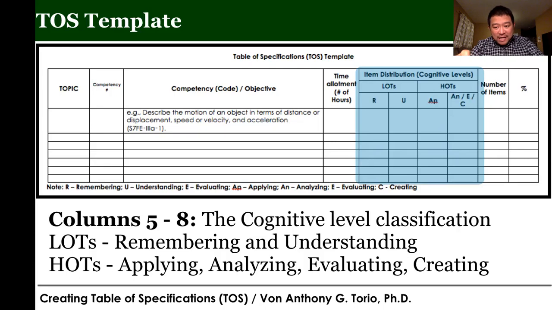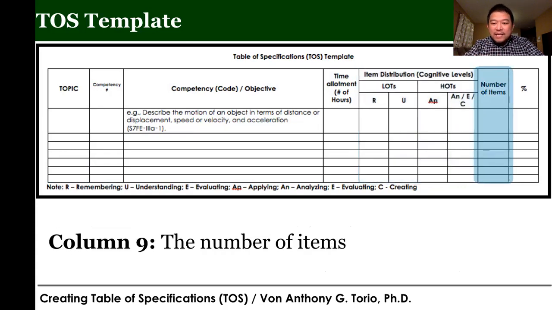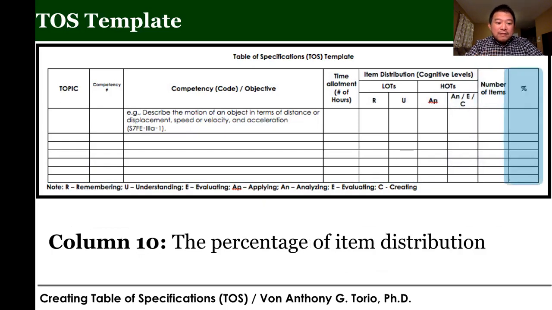You'd also notice that in this case, the three highest levels are actually clustered as one. That is, it's only column number 8 in this particular template. So whether it's analysis, evaluation, or create, you will put it under the 8th column. And the 9th column is for the number of items. And finally, the 10th column is the percentage of item distribution.